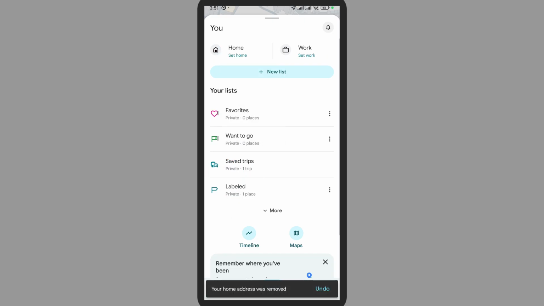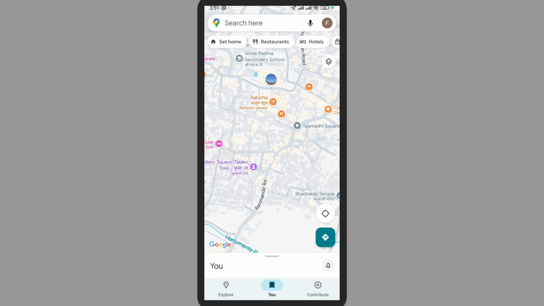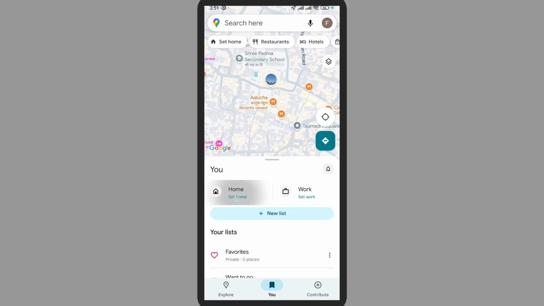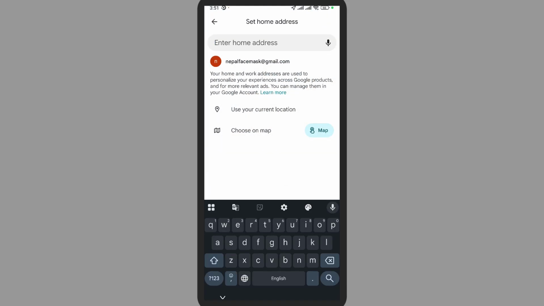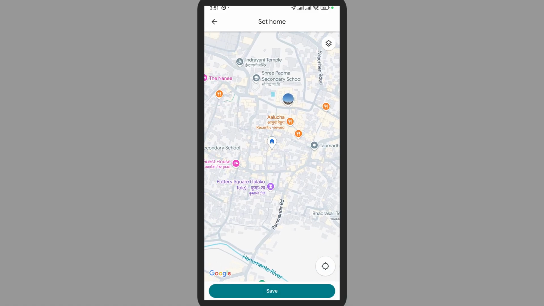So make sure that you want to remove this place, and as you can see, your home has been completely removed. Now in order to add it again, you can simply tap on home again and select a specific place or choose on the map. So this is how you remove and can simply again add home in Google Maps.